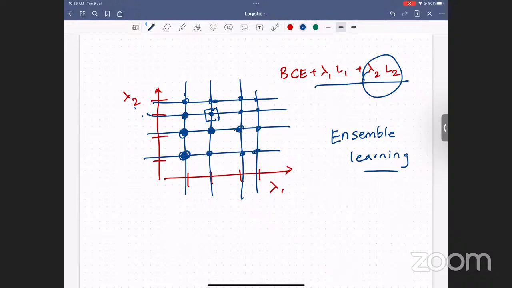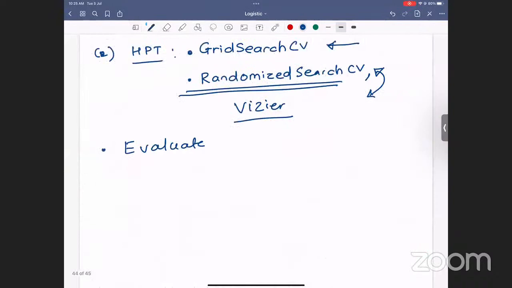Okay, remember all these techniques. I'm just mentioning them in passing, but they'll be described in more detail in subsequent sessions.